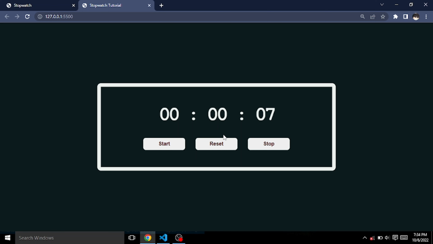Restart, stop, and then reset. And that is it for our stopwatch.